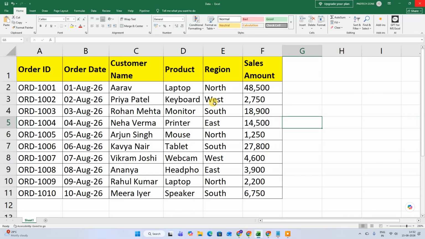Hello everyone, let's see how to share an Excel file with view only access. So here, this Excel file is saved on my computer. If you want to share it with others using view only access, you first need to save this file online in OneDrive. So first, let's check where this file is saved.